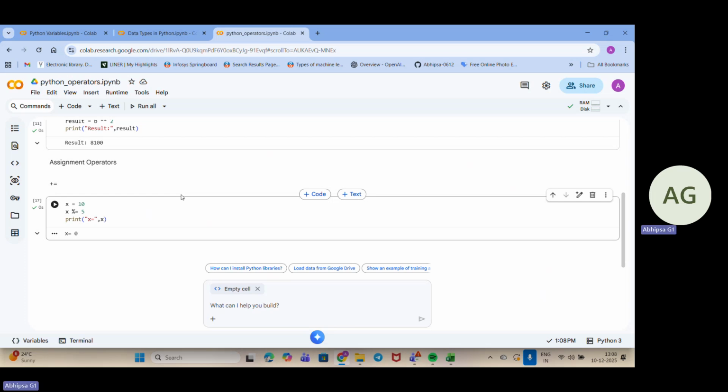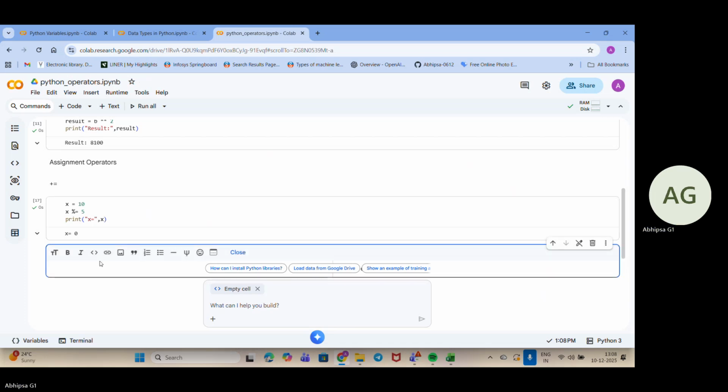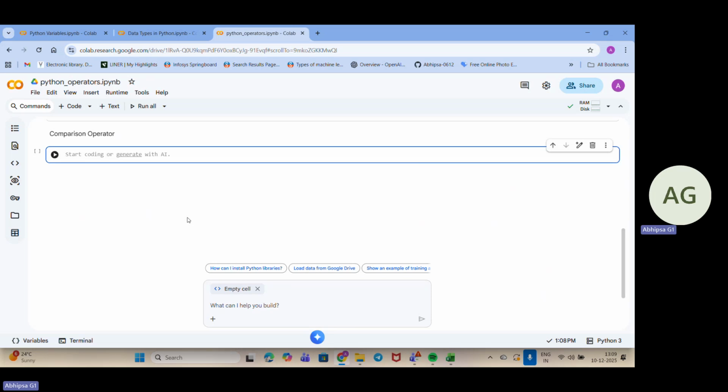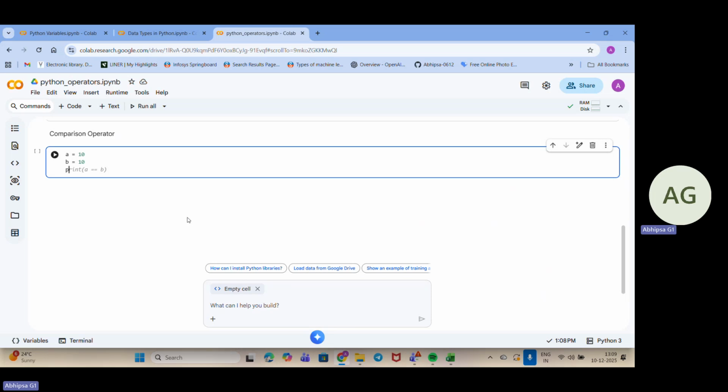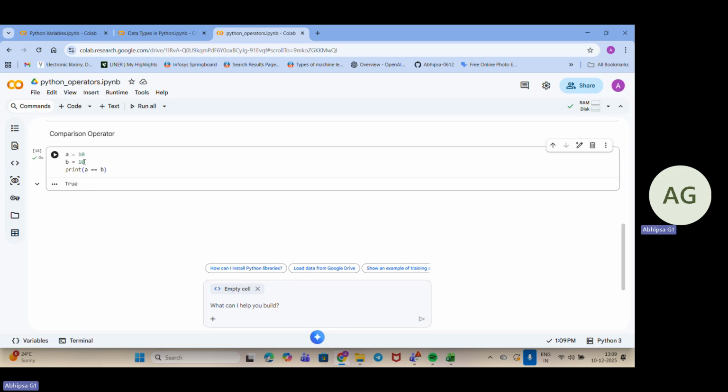Now we have the comparison operators. In comparison operators, we will first be using this equal to. So let's take A equals 10. And for the next one, I'll also be taking B equals 10. Now here I'll be checking print A equal to B. So the value is true. That's why the value is coming like that. Let's change the value of B. So the value is coming down to be false.